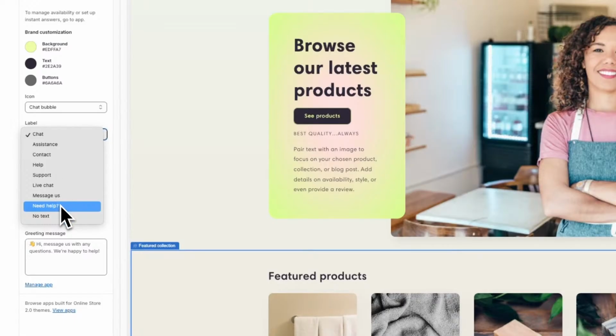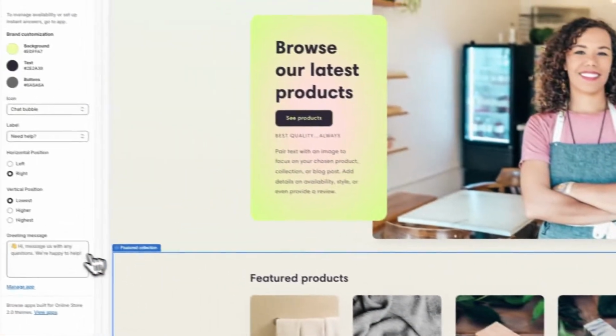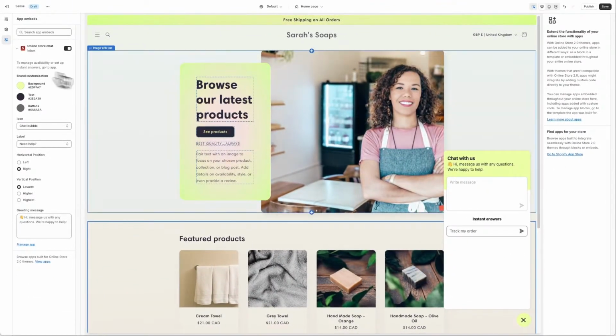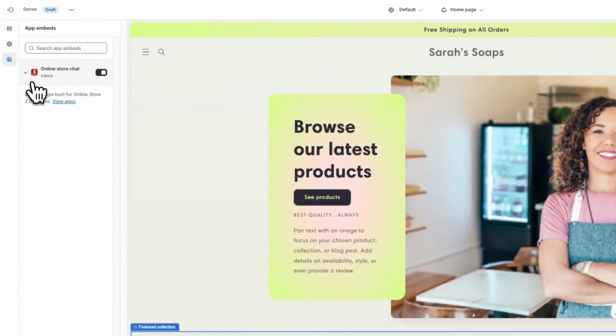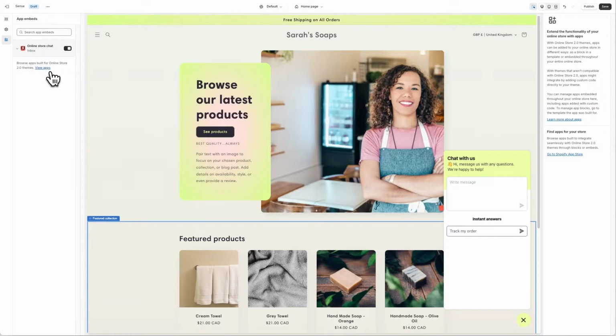Then we can say maybe need help. So we decide to call it this, and this is what it looks like. So there's loads of different options available here. The great thing as well is you can see what it's going to look like while you're still in the theme editor. So that's definitely a great advantage. There are other apps as well you could do this for, like your product reviews, for example. You can choose the different options, and there are loads and loads of other apps available on our app store.